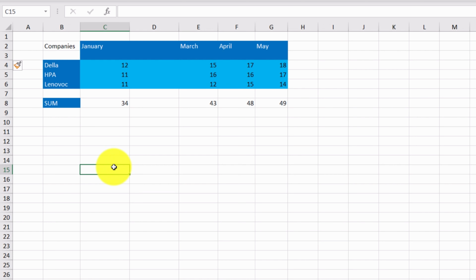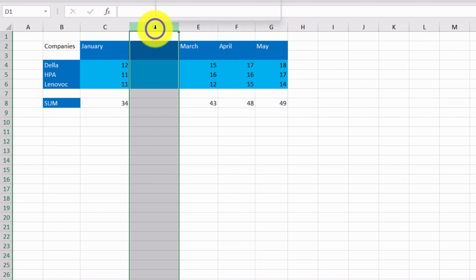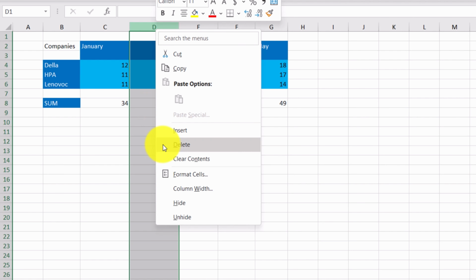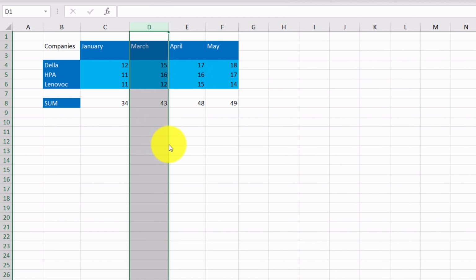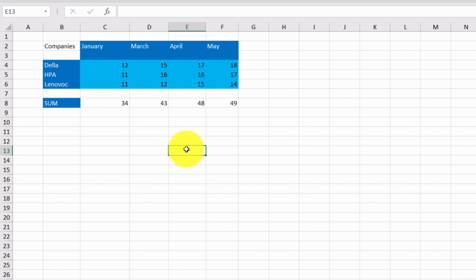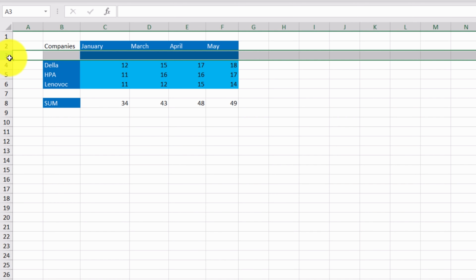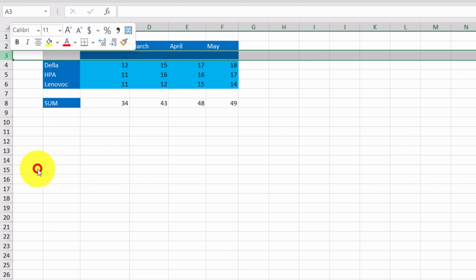If we changed our mind and want to delete column D, we have to click its heading in order to select it, and then right-click onto it and select the delete command. Let's do the same for the third row too. We click the heading once to select it and right-click onto it and select Delete.